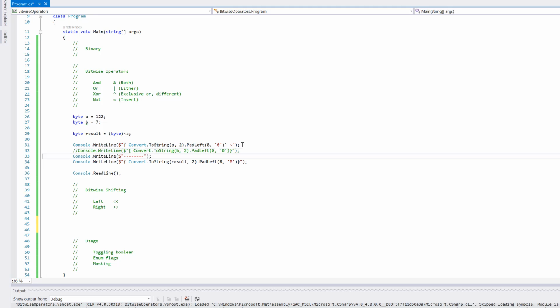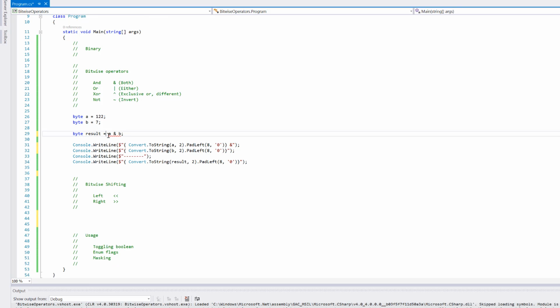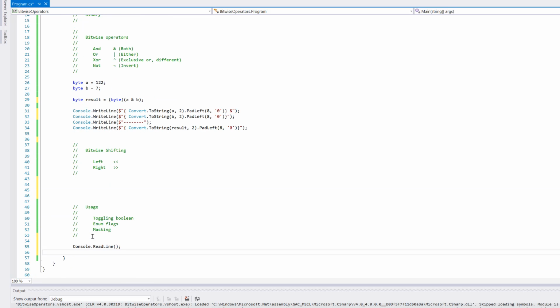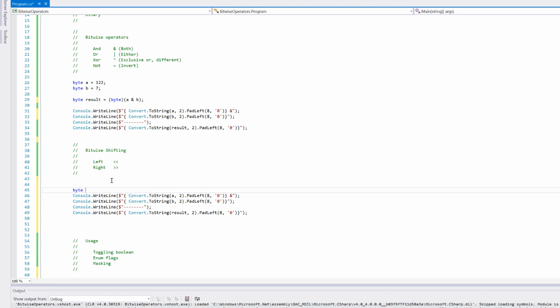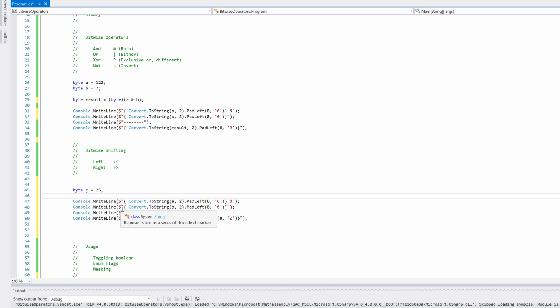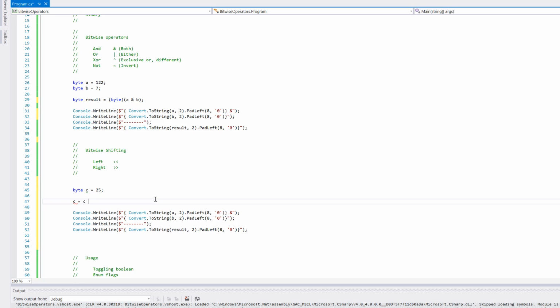So let's just change this back to, say, and. Move that down. In fact, let's just move that right to the bottom of the program. And now let's shift some values. So let's shift C. Let's make a new value. Still do 25 for now, so you can see the values. And we're going to shift C. I'm going to shift it by 1 position. And I'm probably going to have to cast this back to a byte again.